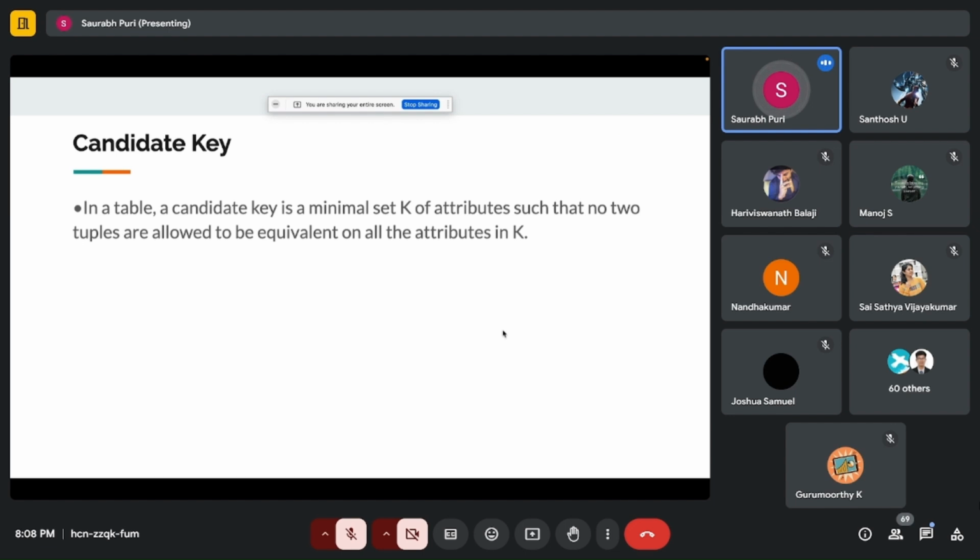Now, candidate key, right? Mostly when you go to interviews for the mass recruiting companies, or even some small scale companies, they usually ask what is the difference between a candidate key and a primary key. Whenever you get this question, you have the definition on your screen. What is a candidate key? It is the minimal set of attributes such that no two tuples are allowed to be equivalent on all the attributes. That is the minimum set of attributes which uniquely identify a row. That's known as a candidate key.